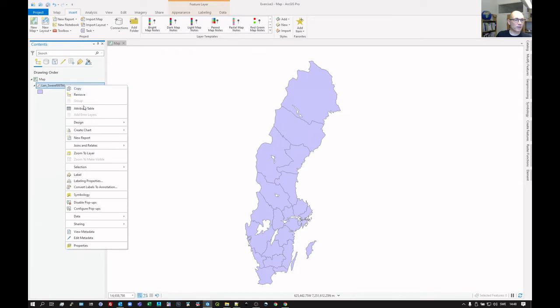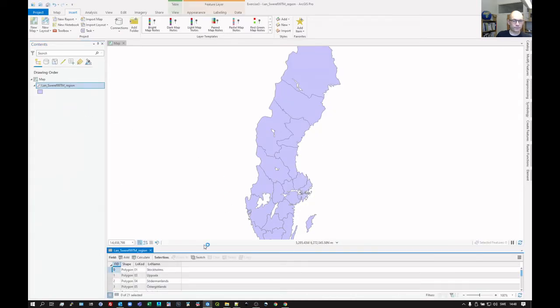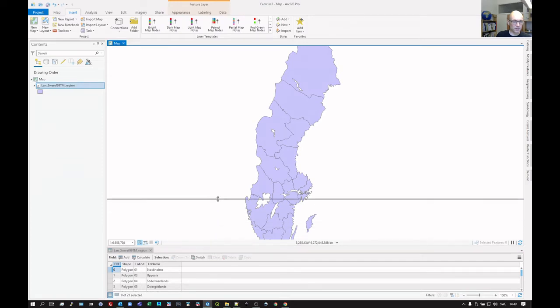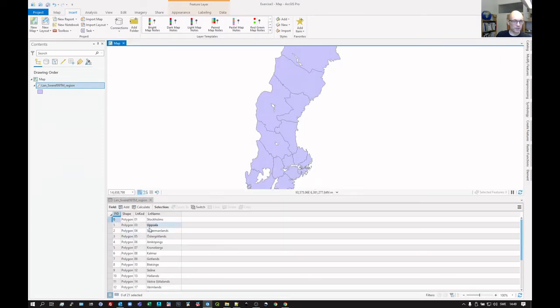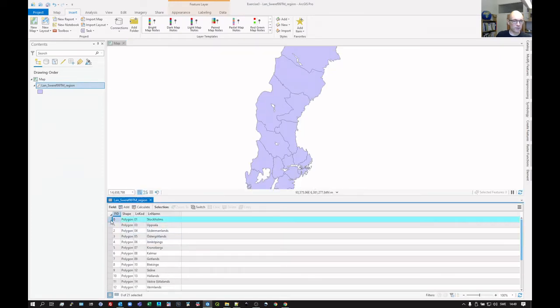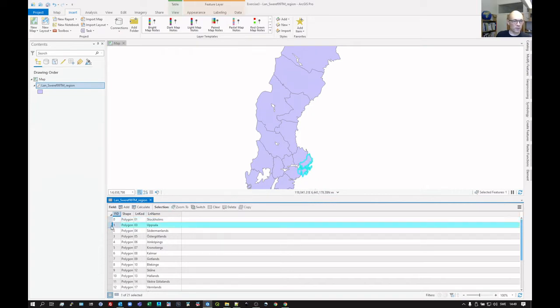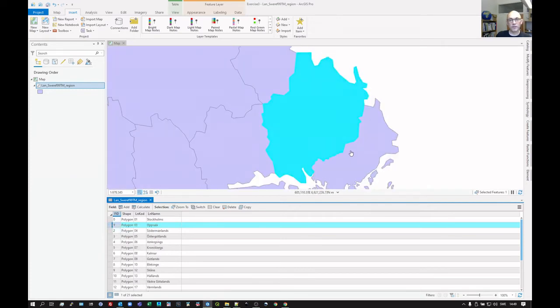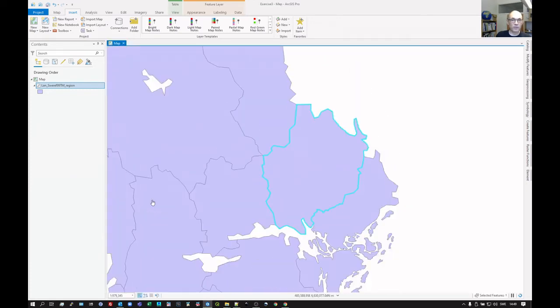If we right click on that, we can open the attribute table. The attribute table looks like that, and you can see various rows. If I mark that line there, it gets marked. That's Stockholm, Uppsala. We could right click on that and go Flash. We can right click on it and go Zoom To, and it takes us there. We can close that now.